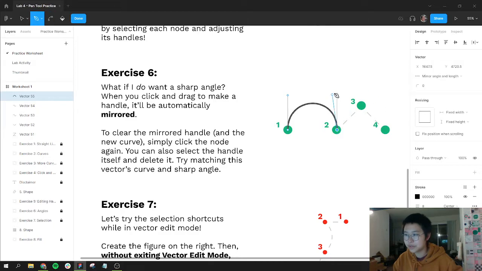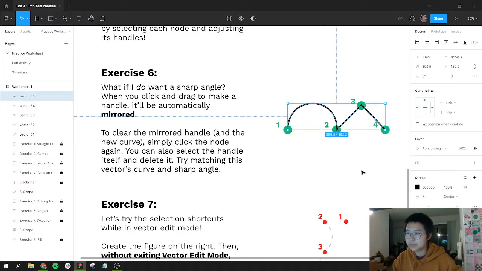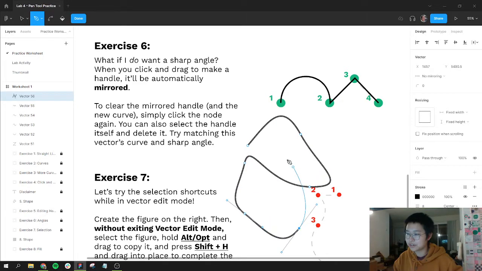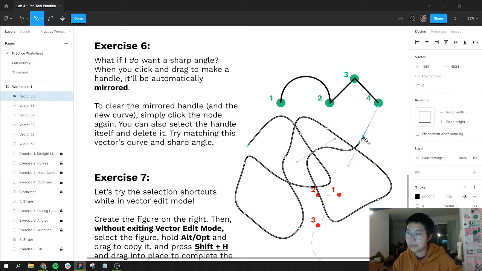But if you turn off mirroring, or if you select the node again, it'll let you do whatever you want. So one more time, just down here, let's make a bunch of curves. Now these are all curved consistently, but if I want to stop here, I can click it one more time, exactly on the node, and it's going to delete the anchor. So right now the anchor is there, and if I click on it, it's gone, and now we can make a straight line.